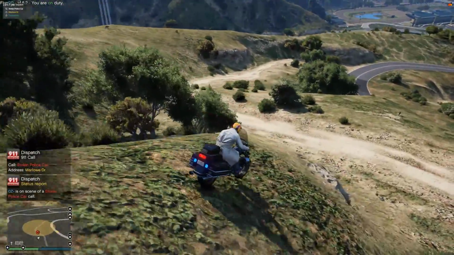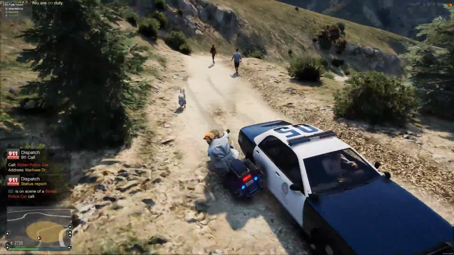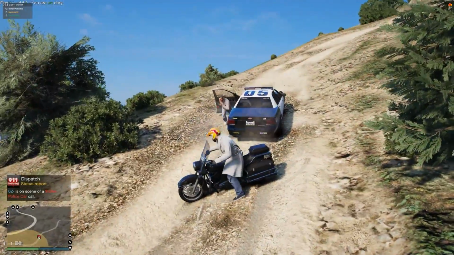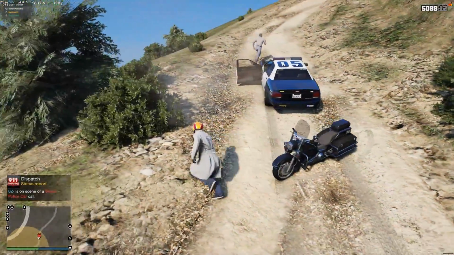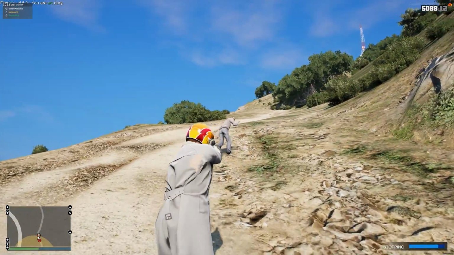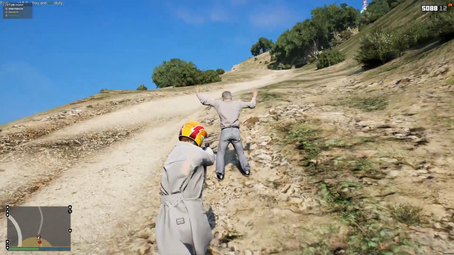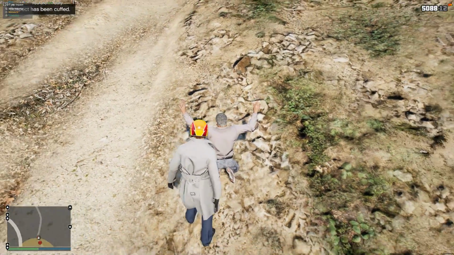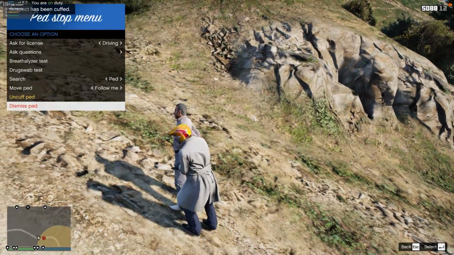That's how you debug. You kind of just go through it and make sure everything is how it's supposed to be set. And this person bailed out because I hit his car, and obviously you can now arrest him if he stops. There we go. So we're going to arrest this guy. Go ahead and handcuff him. There we go. Suspect's been cuffed.